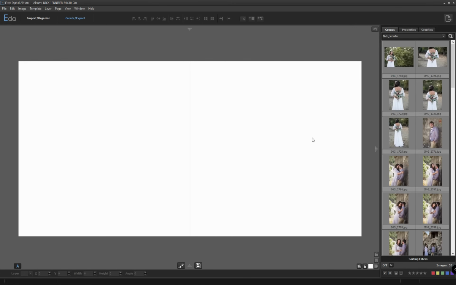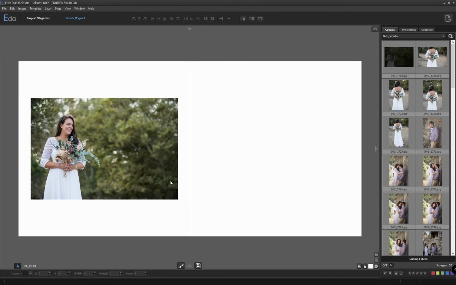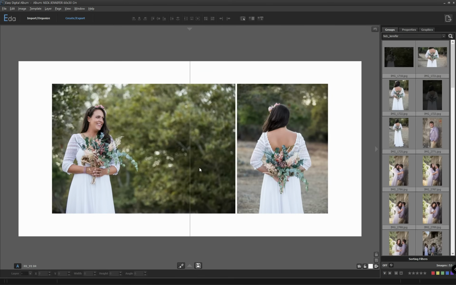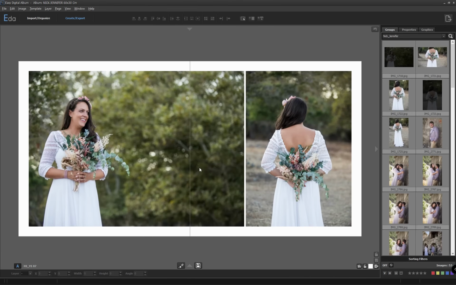Let's drag some images on the page to see what happens. I'll drag one image. You see that the image is placed on the page at a specific position. Now let's drag a second image. You see that the layout is changing. Now if I press the Page Down key on our keyboard, the layout changes every time I press this key.